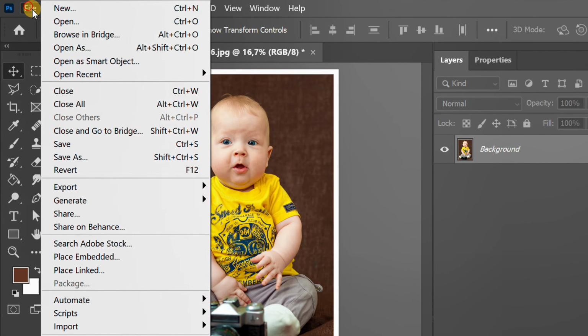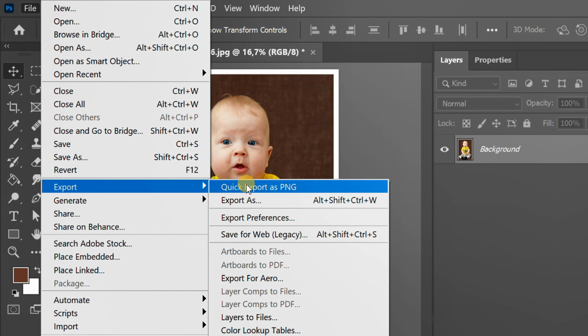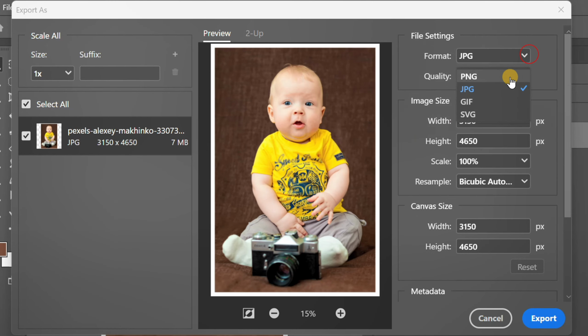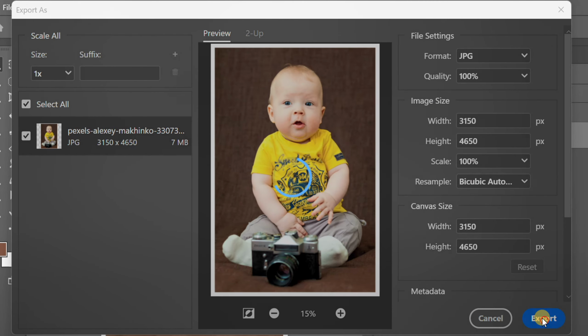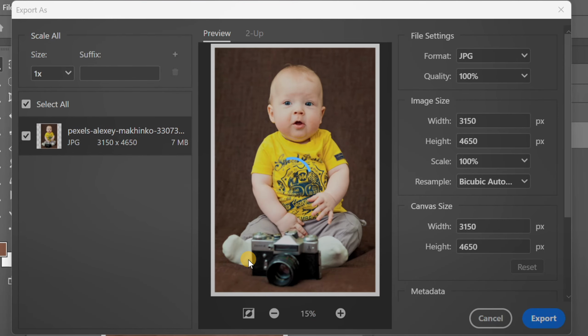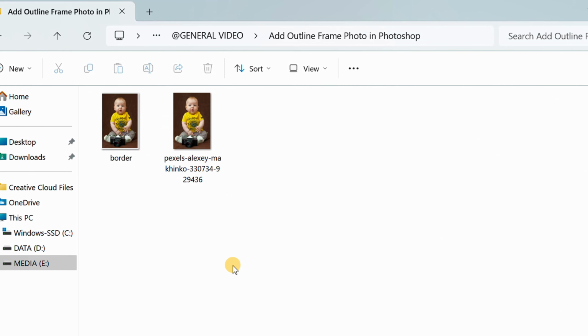To save it, you can export it. And this is the result.